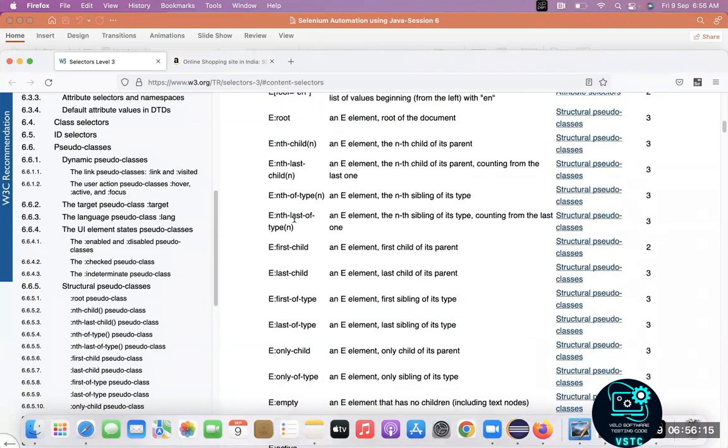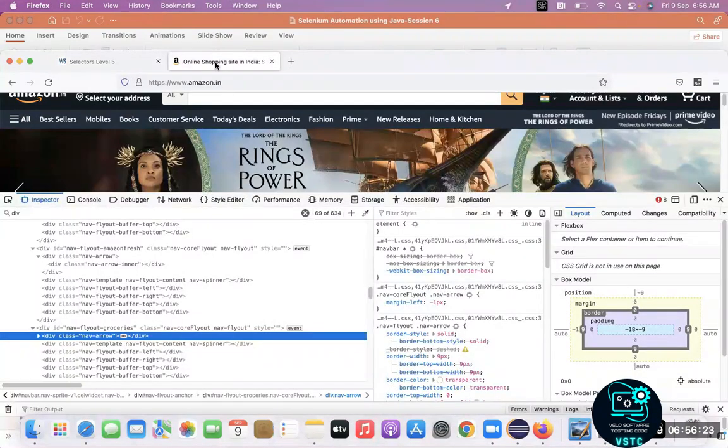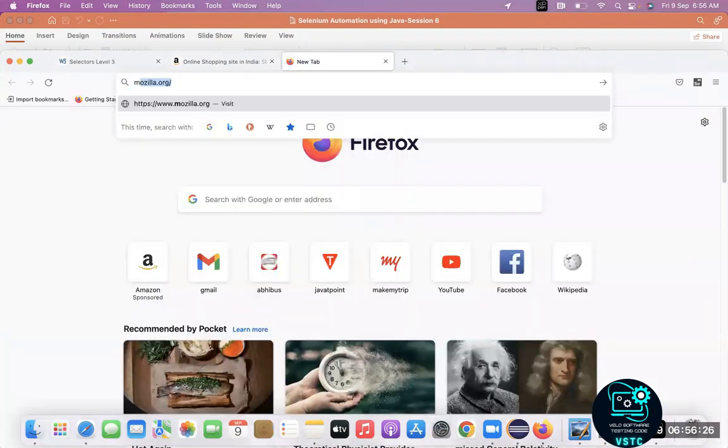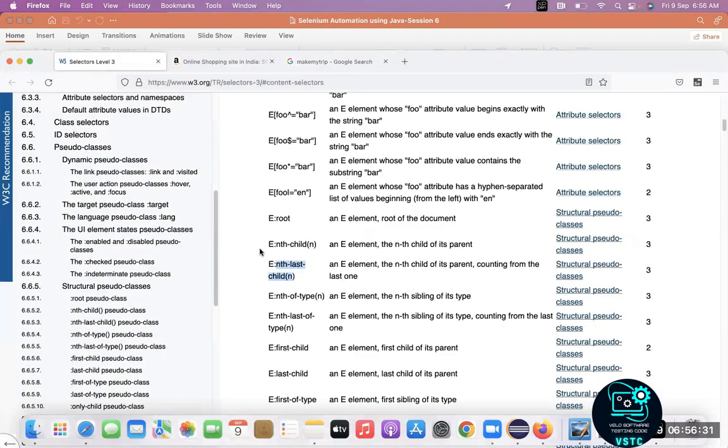We'll see a few of them here: nth child, nth last child. For this, let me take an example of MakeMyTrip. Generally we go for nth child or nth type of child for list items. In that list, if you want to go to the first child or the third child, or the third from last, in those cases we use this type of tag. Generally we use this kind of attribute when we have a list.